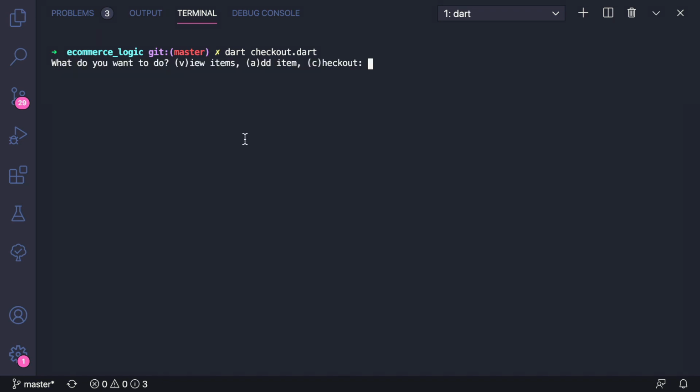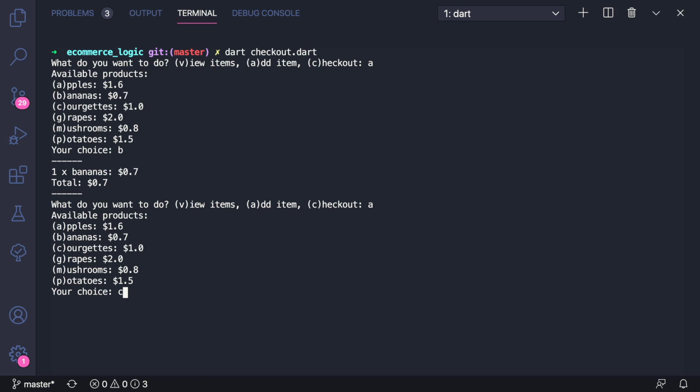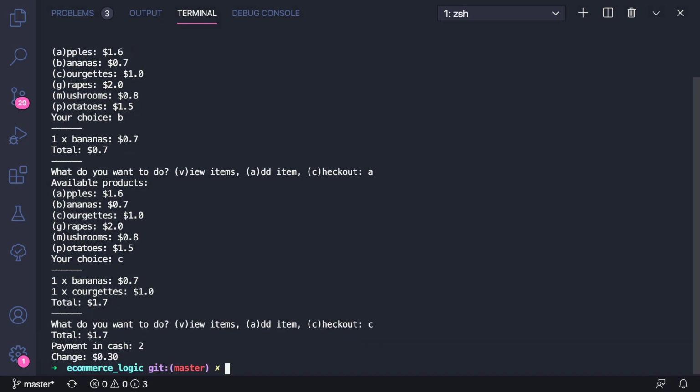Once we are done with this project, we'll be able to run it on the command line. And here we can choose to view the items, add an item to our cart, or checkout. So we can use this interactive prompt to add some items. And every time we do this, we get a summary of what's in the cart. And at the end, we can check out and pay in cash and get our change. And even if this is a relatively simple application, it is a great way to practice working with classes.